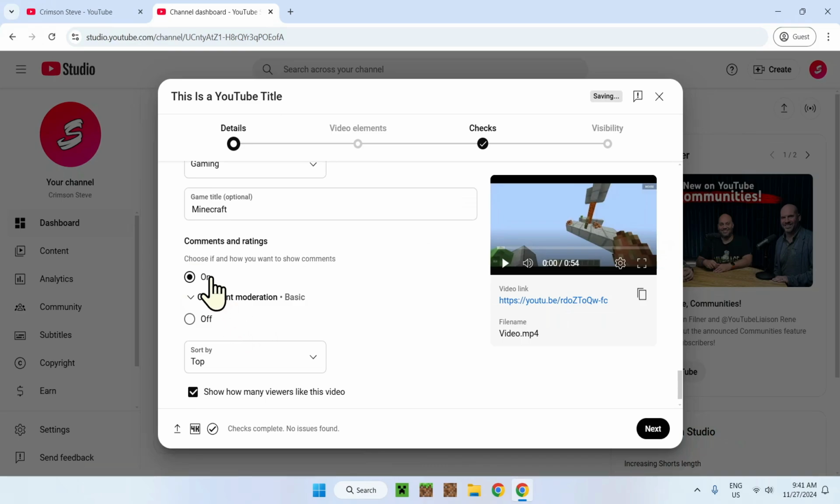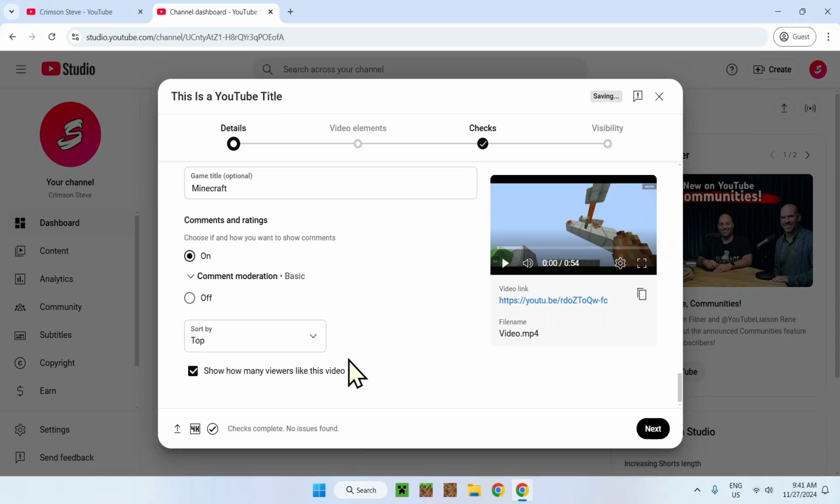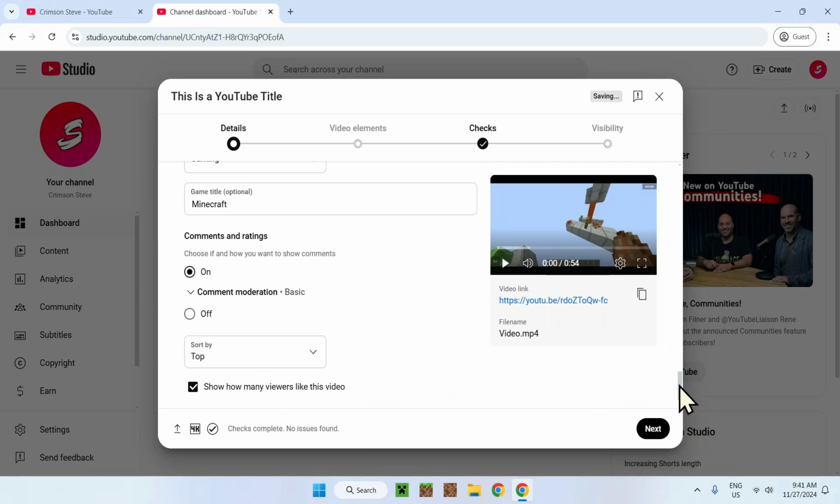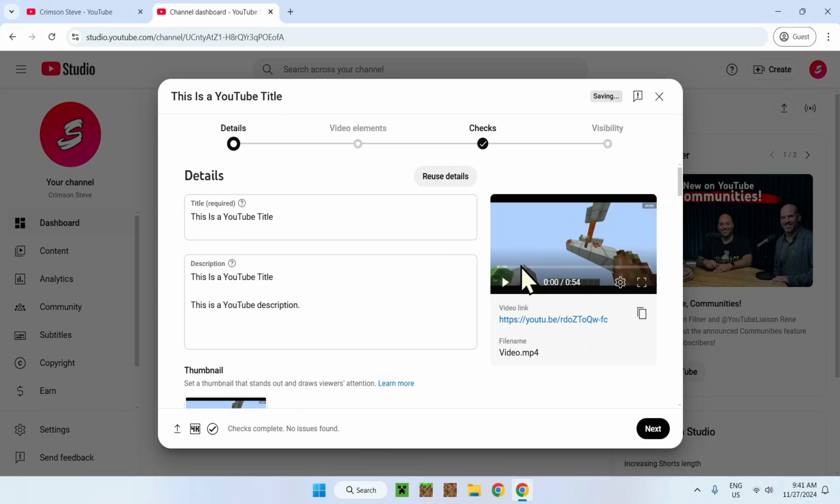Comments and ratings. This is where you choose how comments show. You have off, so you can just turn off comments if you want. You can sort by the top comments or the newest comments uploaded to your channel, and show how many viewers like the video. If you turn this off, it's just gonna show like or dislike. If you turn this on, it's gonna say like, 100 likes, and just dislike, because YouTube hid the dislike count anyways. It's just, does it show the number or does it hide the number? That's it. So those are the features for the YouTube video.